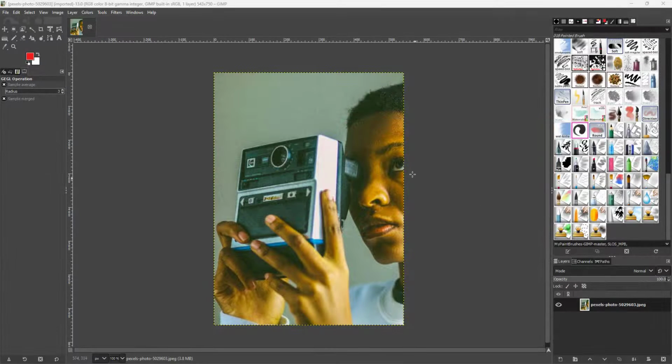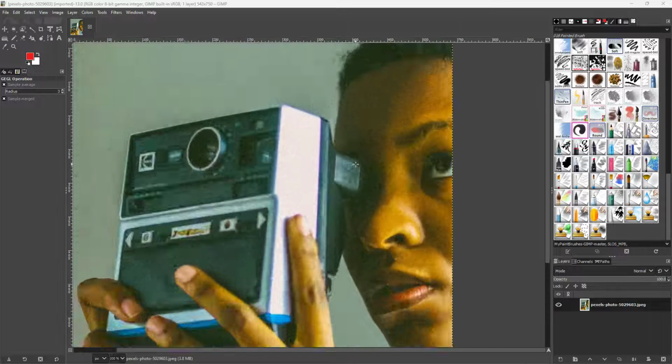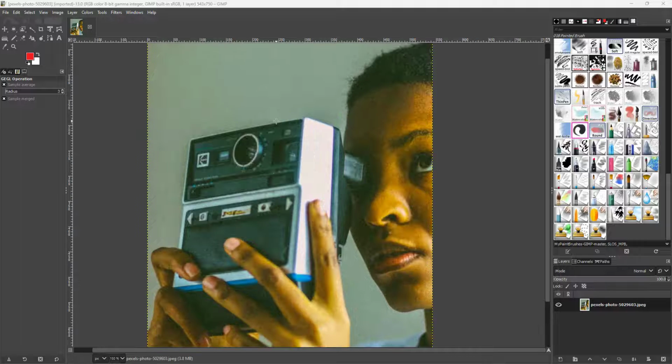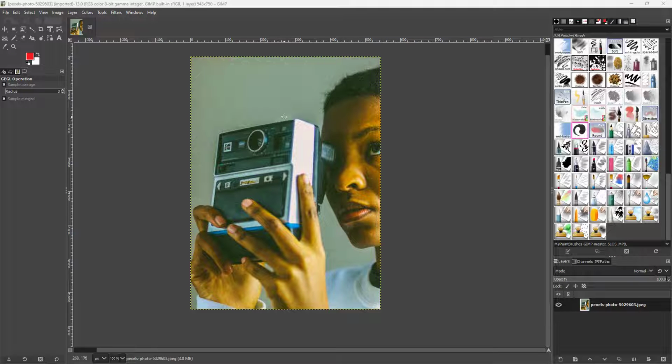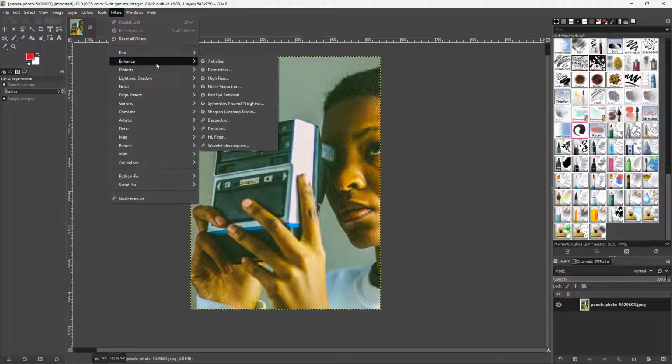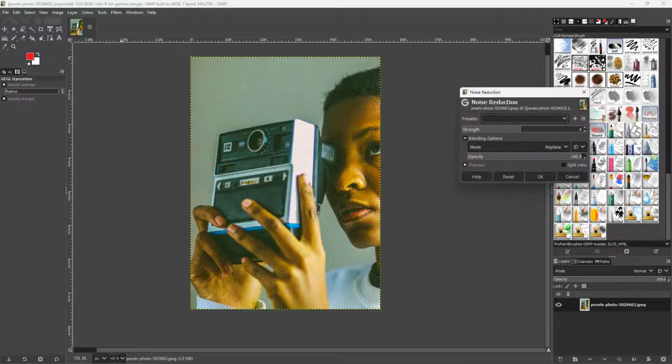So over here you can see that I have an image right here, and you can see that this image is full of noise right here. So let's say what I want to do is I want to go ahead and remove this noise. And if you want to do that, you need to go onto the filters menu right here, and then you need to go to enhance. And over here you can see that noise reduction is an option.